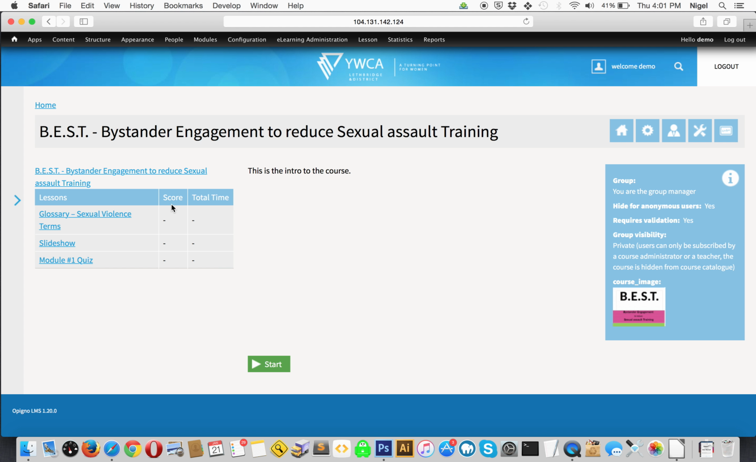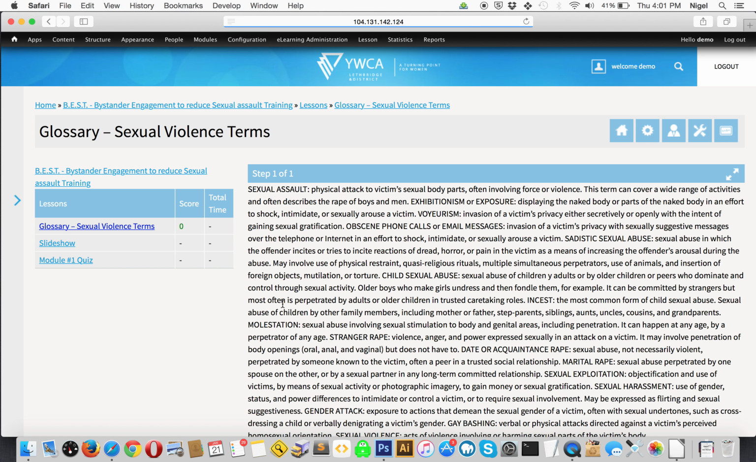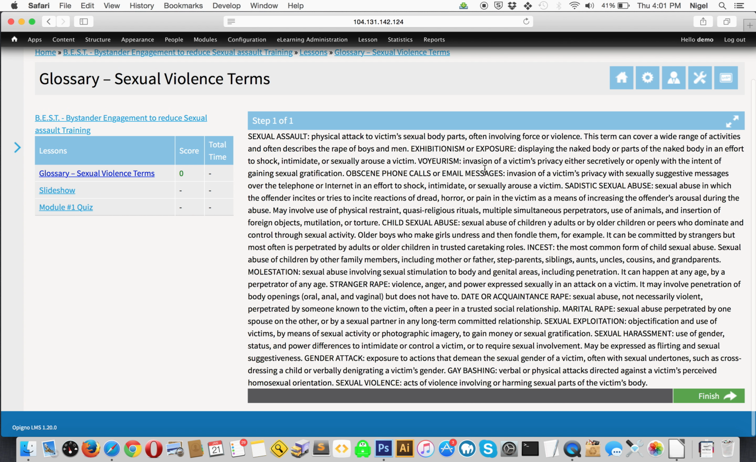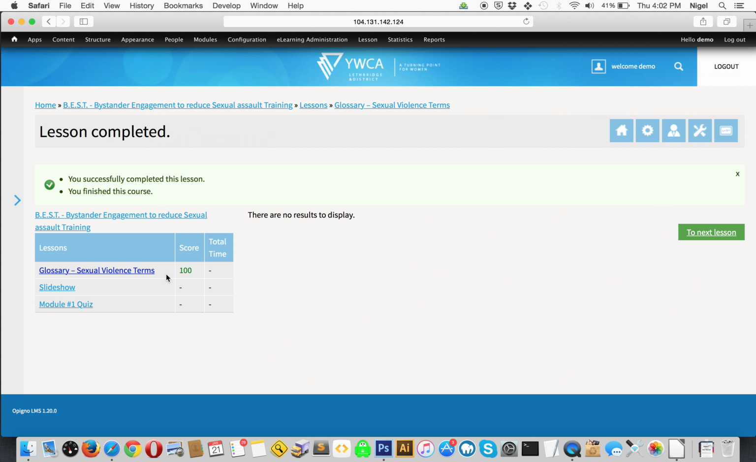But you can see right here with their scores, the group that they're in, there's our course image, the intro to the course, and when someone wants to start the course, they hit start right there. And then they can complete the information. Let's say we've started the course here, and then we're reading the sexual assault. Now again, we need to format this a little bit better. But then we can hit finish, and then you can see that we completed the information here. And then the slideshow and the module quiz.